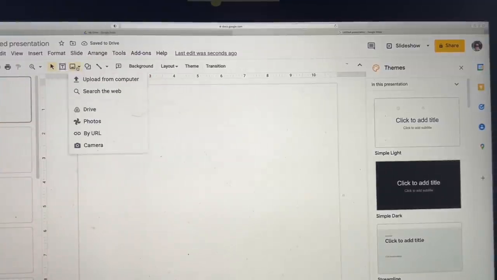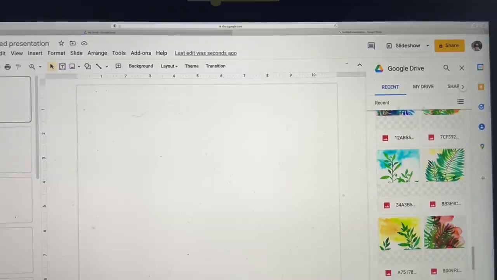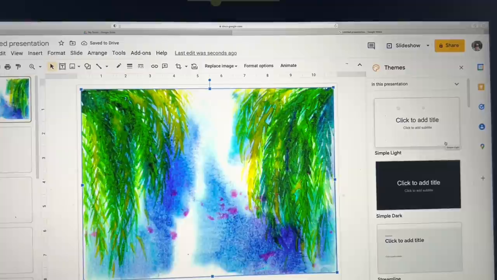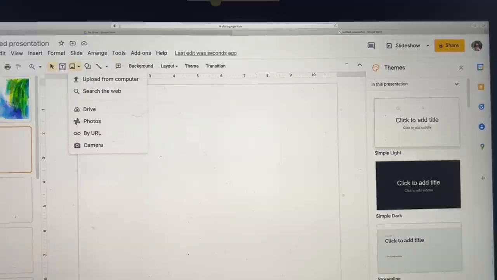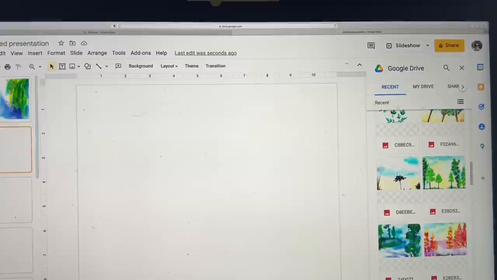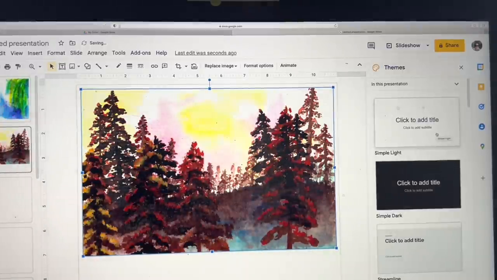Now we will put another one. Google Drive. How about this one? We will decide later and choose another one. Google Drive, still go to Drive. I kind of like this one actually. Let's do this one. Okay, so first I need to make sure it is easy to print.